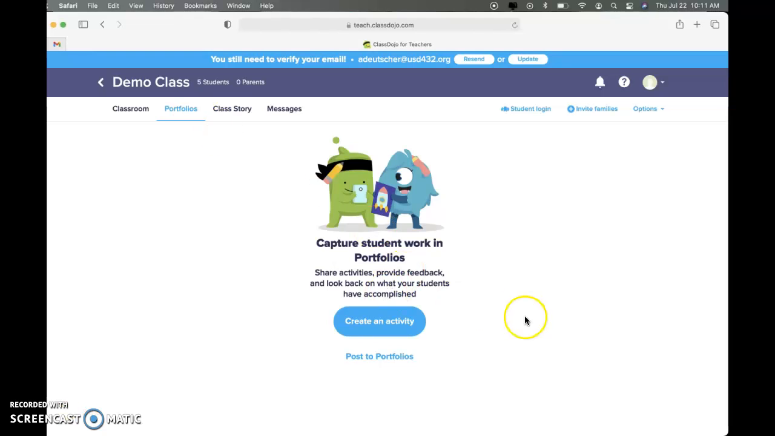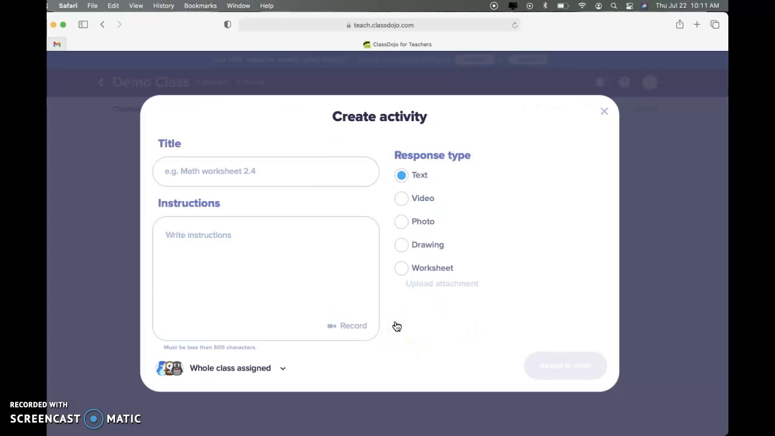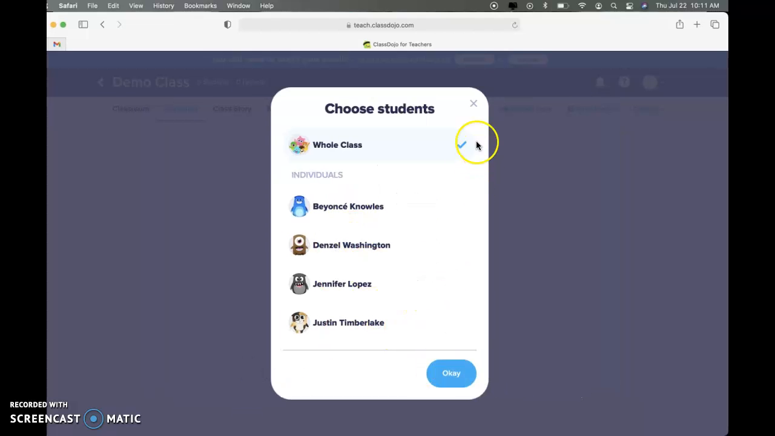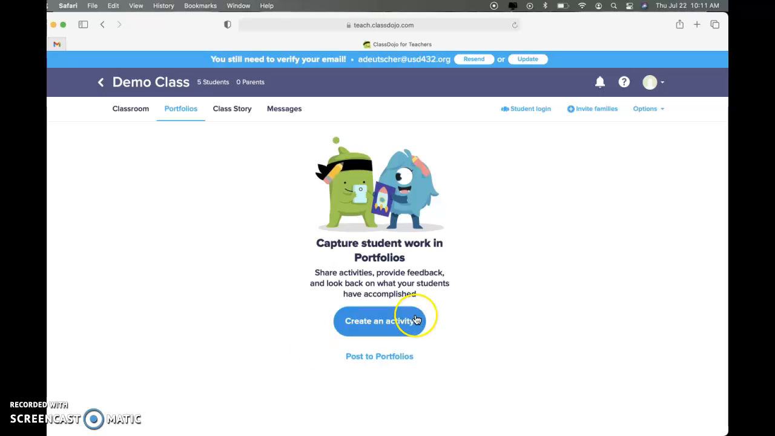There's also a portfolio that you can store the students' work in. If I would create an activity, I would just have to title it and put in the instructions for what they are supposed to do. And then I could assign it to any of the students that I wanted to. So say I had 2 students that were higher level, I could assign it to just those specific students. So there are a lot of different ways to use Class Dojo.